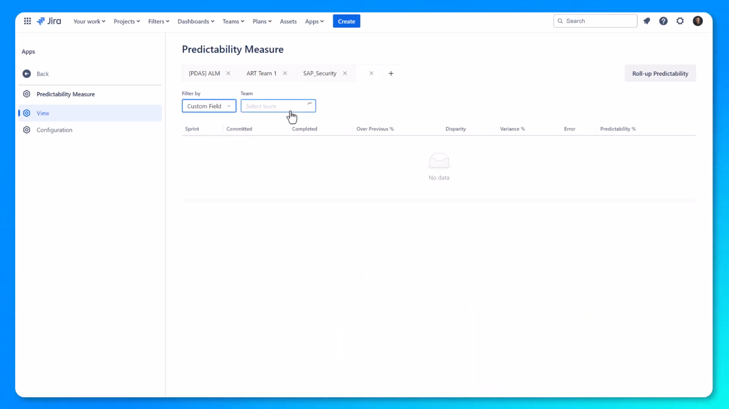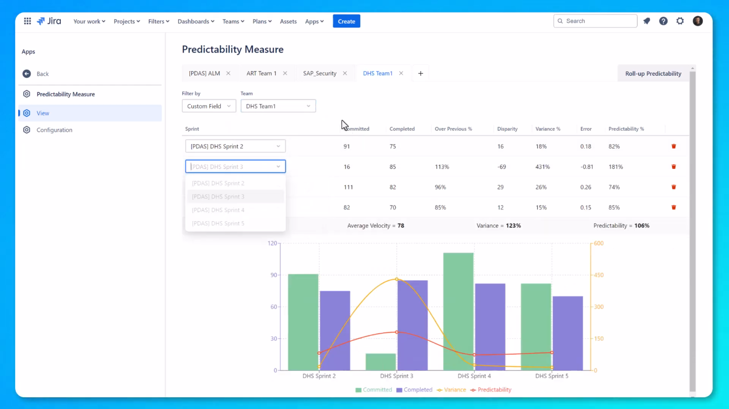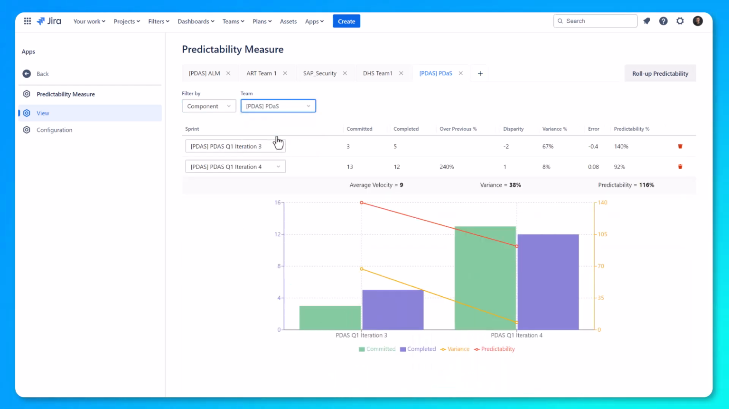And let's see, let's pull this down, take a look at our teams. Okay, we've got several. And I think I will select DHS. And let's add one more team. Since it defaults to component, I'll select the other team using this designator, PDAS. We now have 5 different teams added, so let's take a look at the data, starting with ALM.